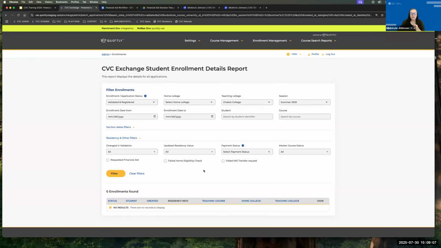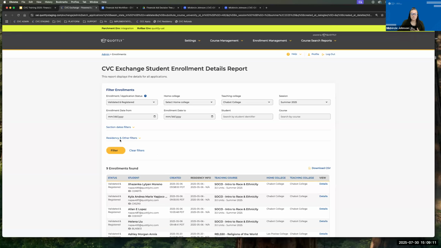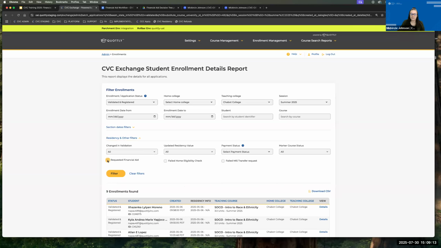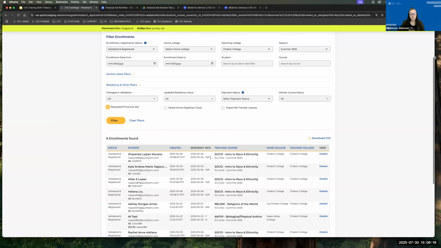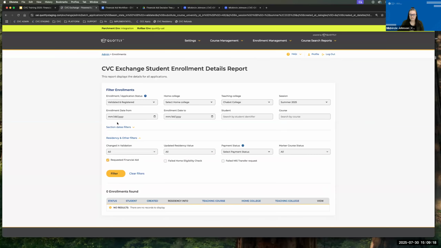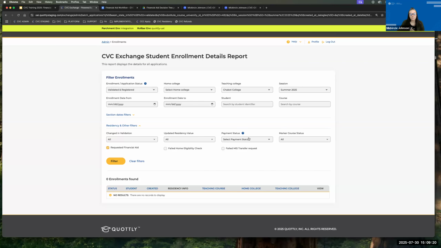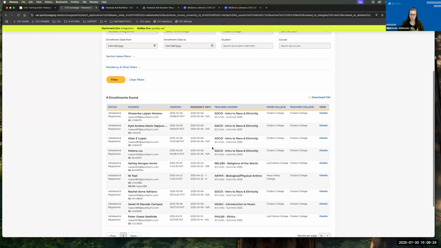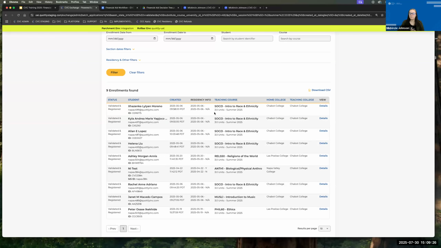Similar with financial aid, you could also, of those 9 students, see which students have requested financial aid. Again, we're in test, so that's not going to be any of these students selected here. However, if we did have students that had selected financial aid, you would also see a badge here show up on the student record that said requested financial aid, and then you'd be able to filter, download the CSV.